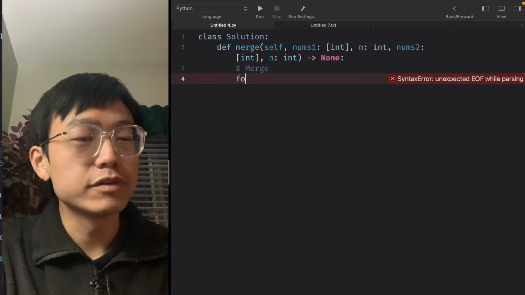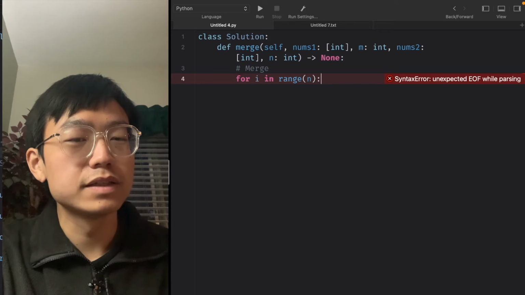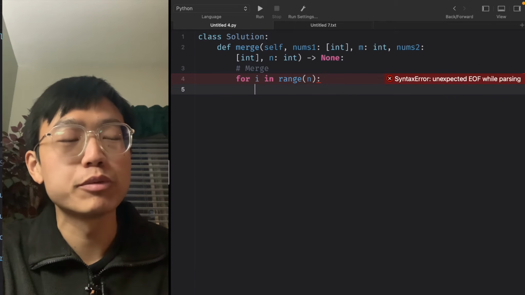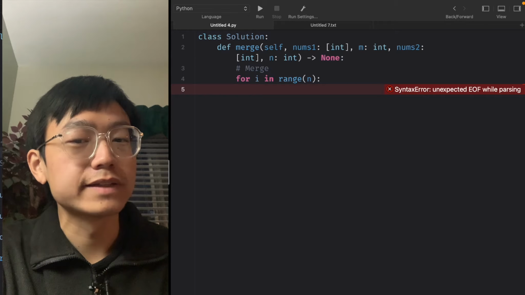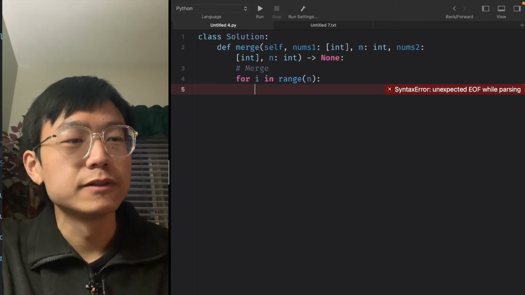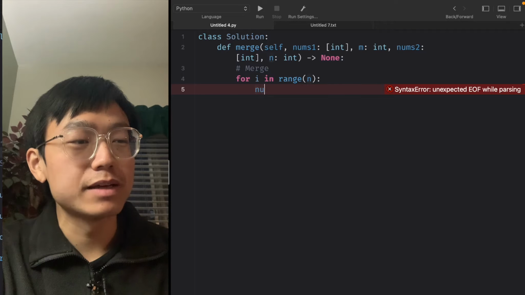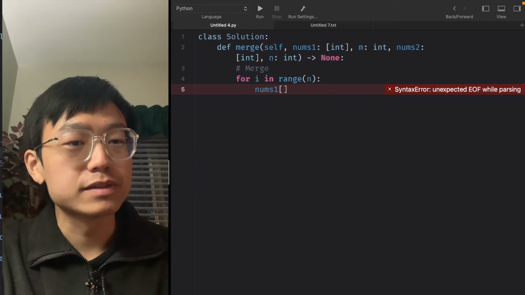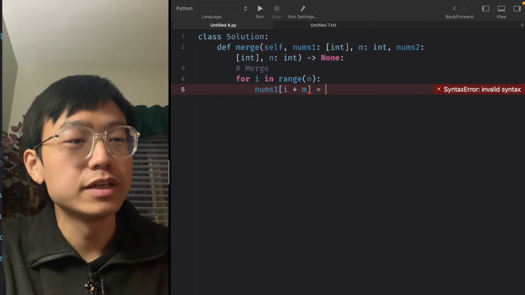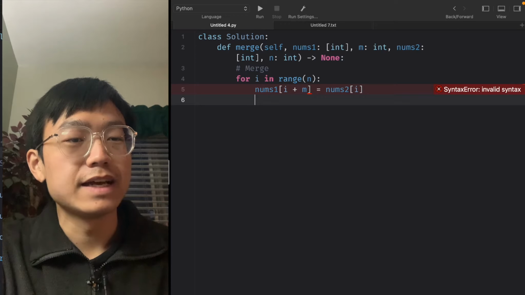First step is to merge: for i in range n. N is the last n elements. We only loop over the last n elements because they are 0. We need to replace these 0s with the given values, replacing them with elements from nums2. So nums1 at i plus m gets replaced, where m is how much it shifts. Get the value from nums2 at i, and then this is the merge.